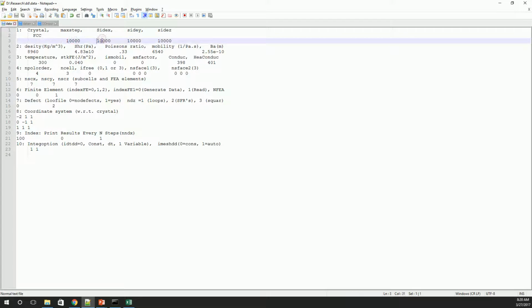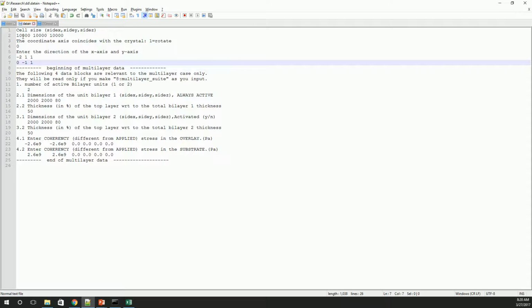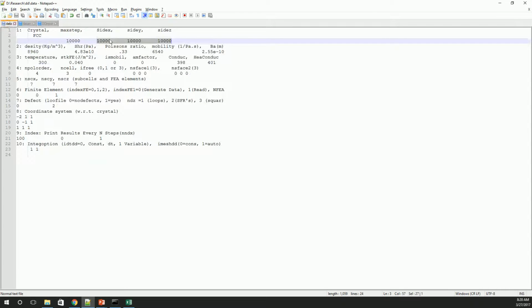So you can see here we also have the cell size again, and this system size here, 10,000 by 10,000 by 10,000, needs to match the one in our data file with this 10,000 by 10,000 by 10,000. So you can see that it does match. In this second section, you need the density, which is the density of copper. You need the shear modulus, the Poisson's ratio, the dislocation mobility, and the Burgers vector.